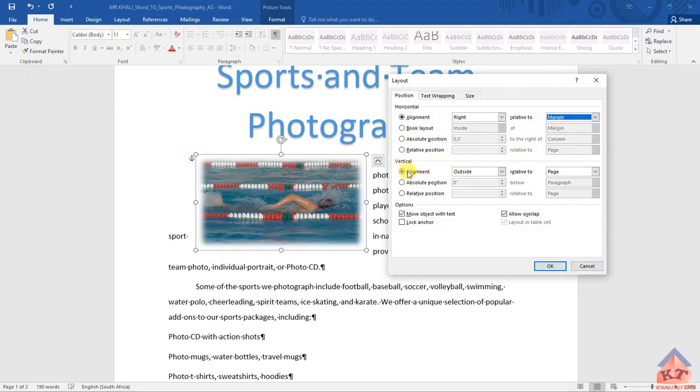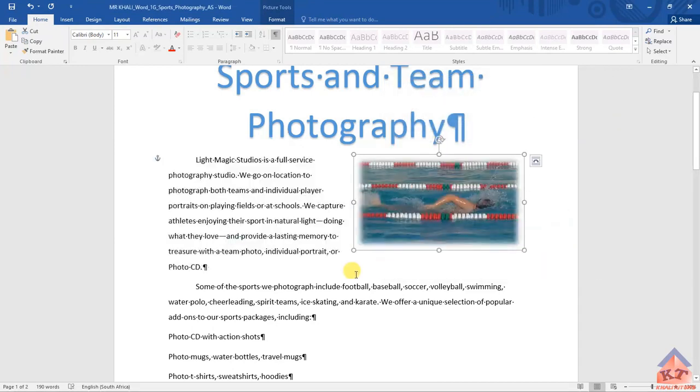And the vertical alignment, it must be top relative to what? To the line, okay? And then you click okay. So that is basically what that instruction wanted from you. If you did this, you got your marks. Okay, so we are done with step number 6.